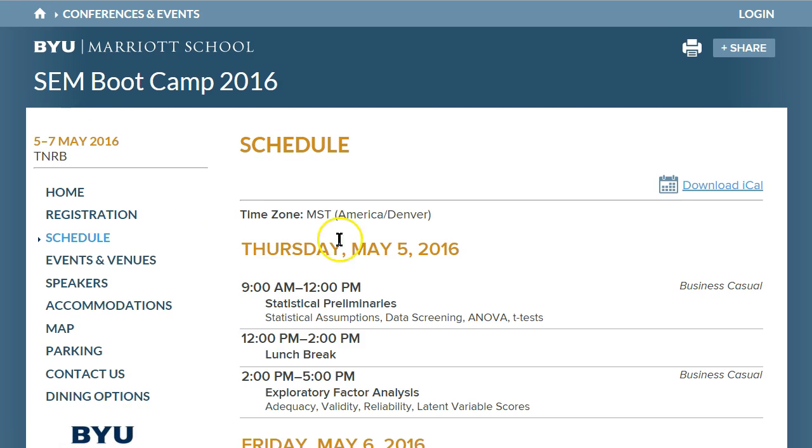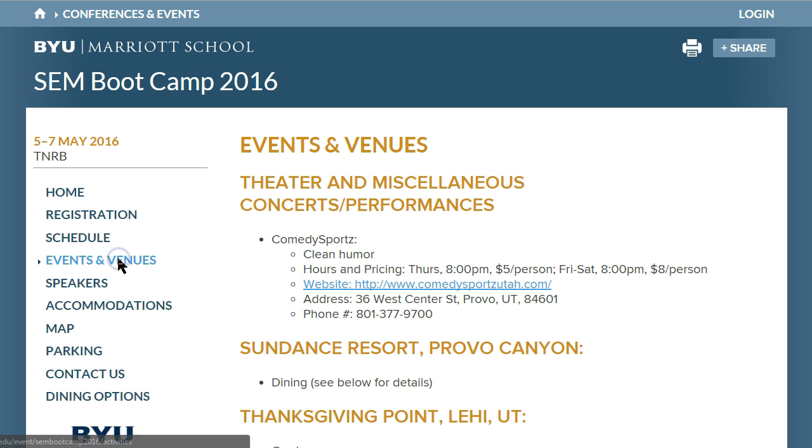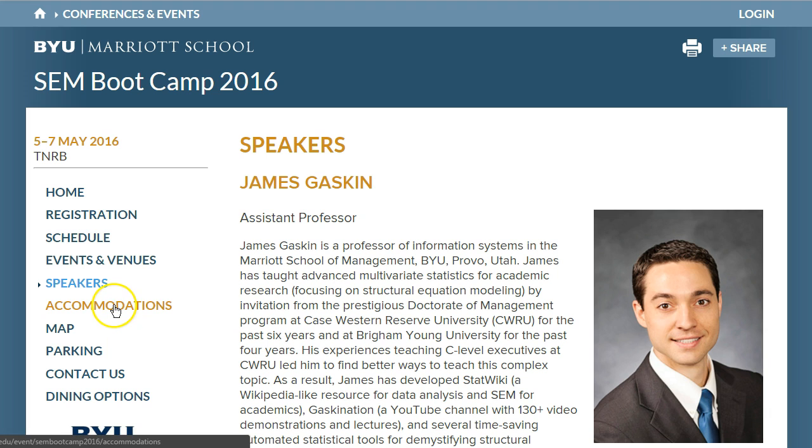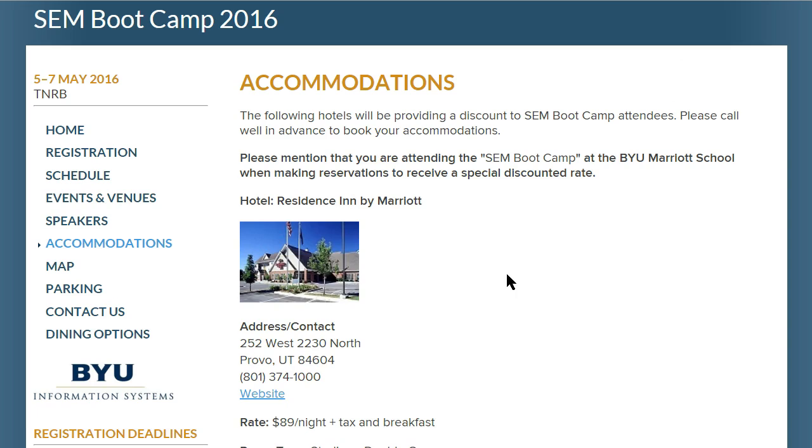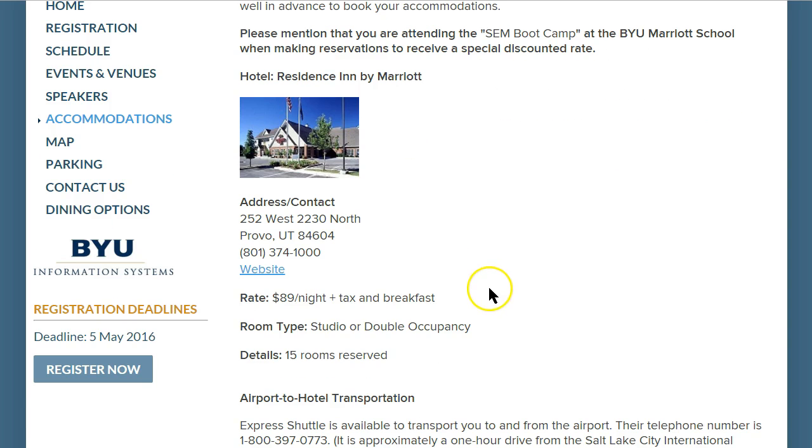If you want to know more about the schedule, here's the schedule. Things to do while you're here. Who's going to be speaking? Just me. Accommodations, where to stay. We will be getting a discount at the Marriott. We're working on that right now. If you call up and they say, yeah, we're not aware of any discount, just give it a bit. We'll get that arranged.